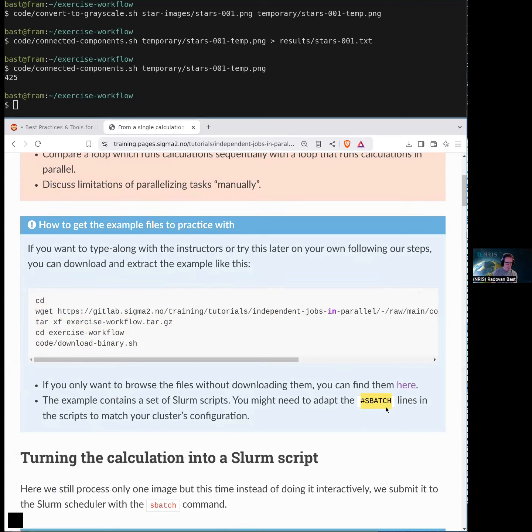The job scripts that we will send to the scheduler, they contain lines that start with sbatch, where I ask for how much time. You might need to adapt it if you are not on Fram, and if you are not on Saga, if you are not on the Norwegian clusters, because here I'm using a specific account and a specific reservation, which might not be available in different places.